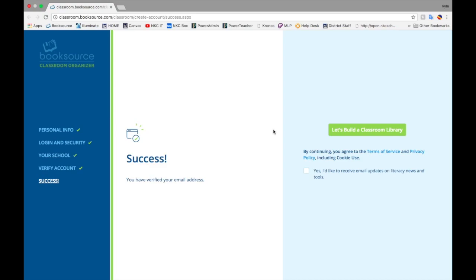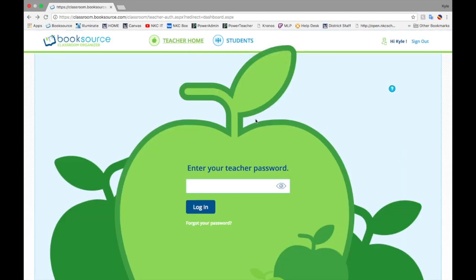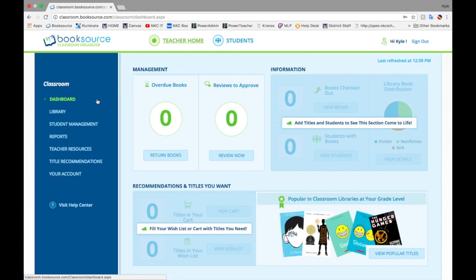So once you've gone ahead and created your classroom ID, your classroom password, and your teacher password, you are ready to start building your classroom library. So here you'll enter your teacher password to take you to your teacher dashboard. So this is your teacher dashboard where you'll be able to customize your classroom library.